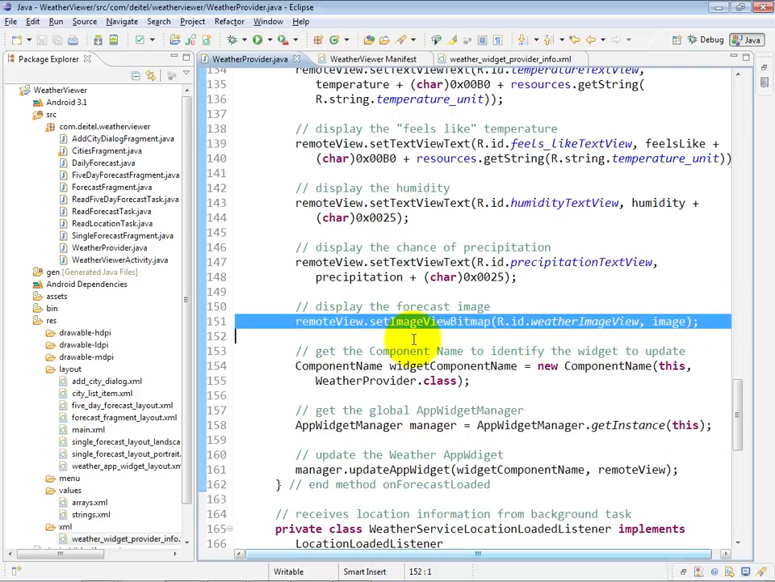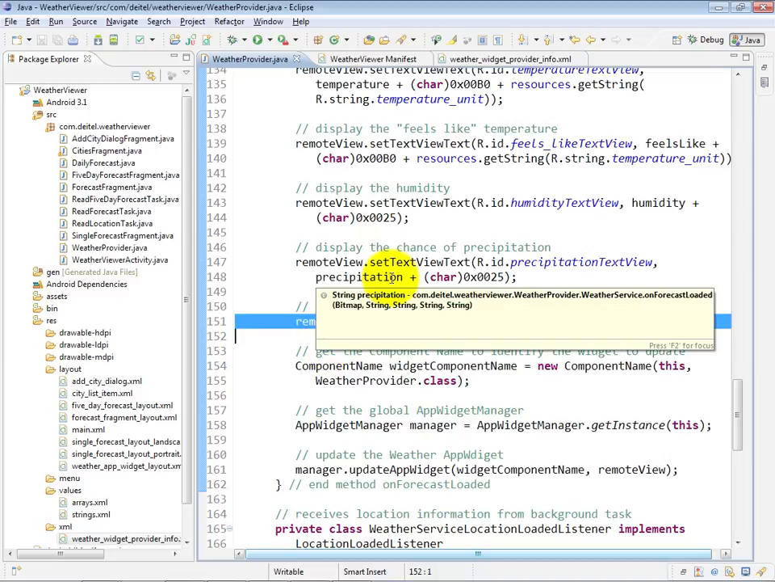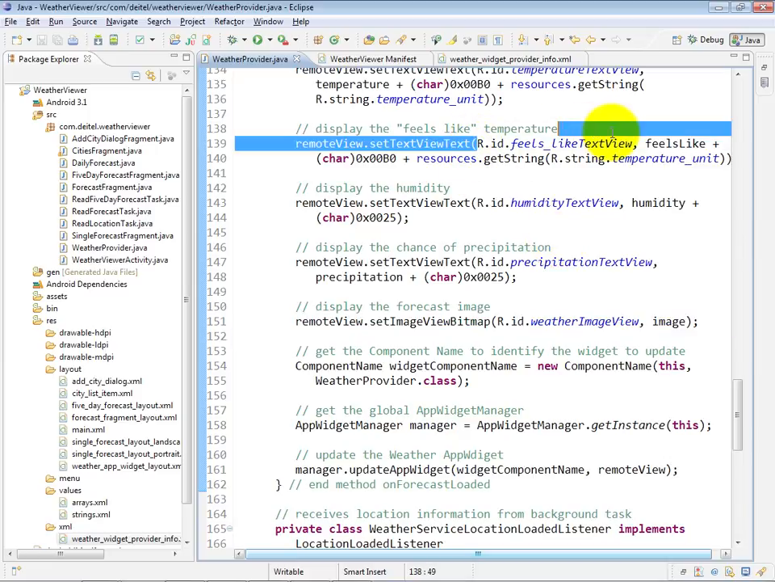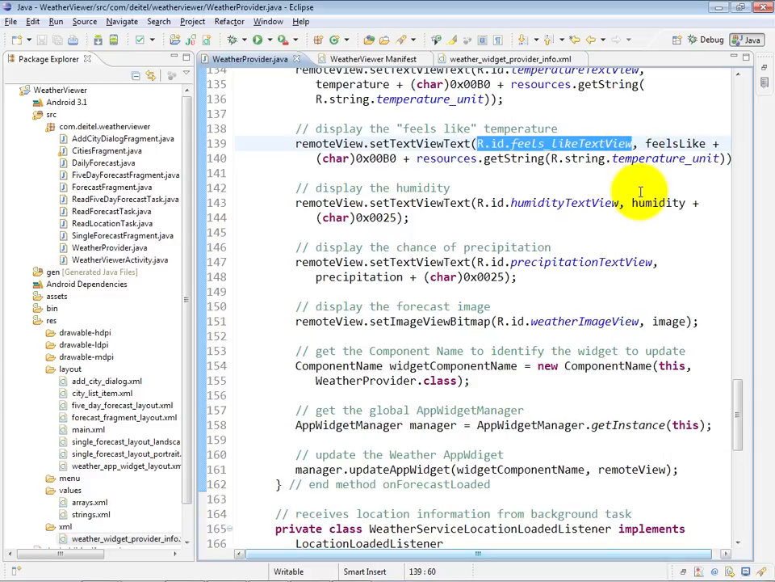So one of the things you'll notice here about all these set method calls is that we're not invoking these set method calls on the individual view objects. Instead, we're passing as the first argument the ID of the view object that needs to be set, and then the set method gets that object automatically for us and then sets its corresponding property, in this case the text property, or again down here the image view's bitmap.